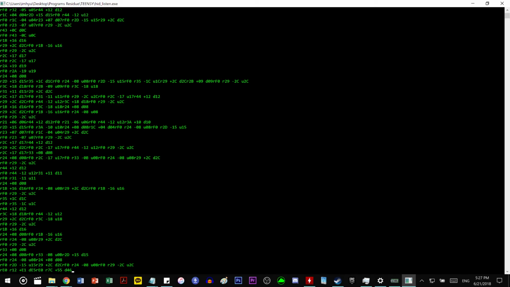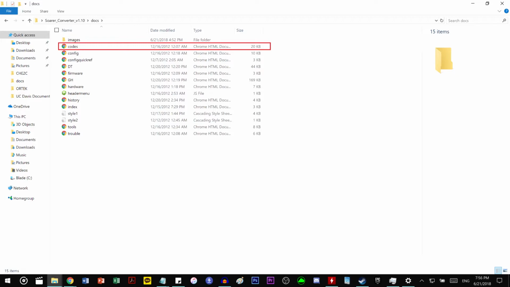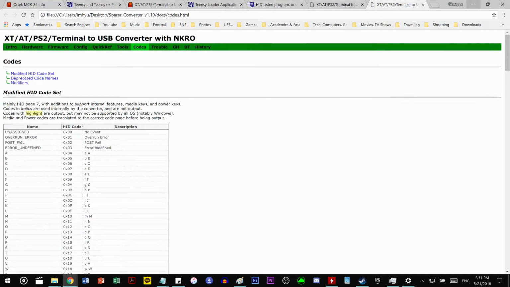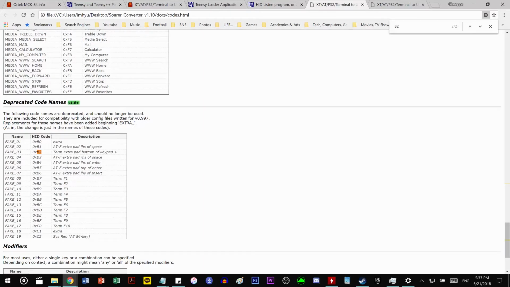Now you will have to open up the version 1.10 files and go to docs and codes. You will then find this. For example, when I type the key next to my control key, it outputs this string of code. You just have to focus on the codes that come right after the plus and minus, which in this case is B2. Now use Ctrl F and search for B2 on the codes page, and you can see that it says fake 03. I recommend you check the code of the modifier keys as some might output obscure codes.